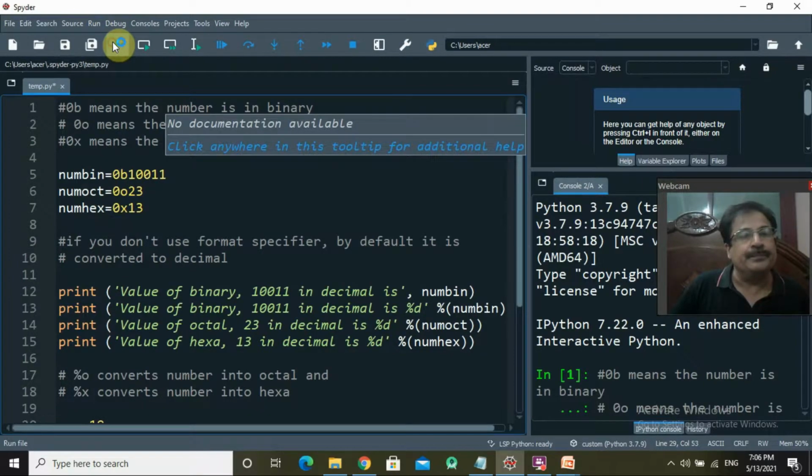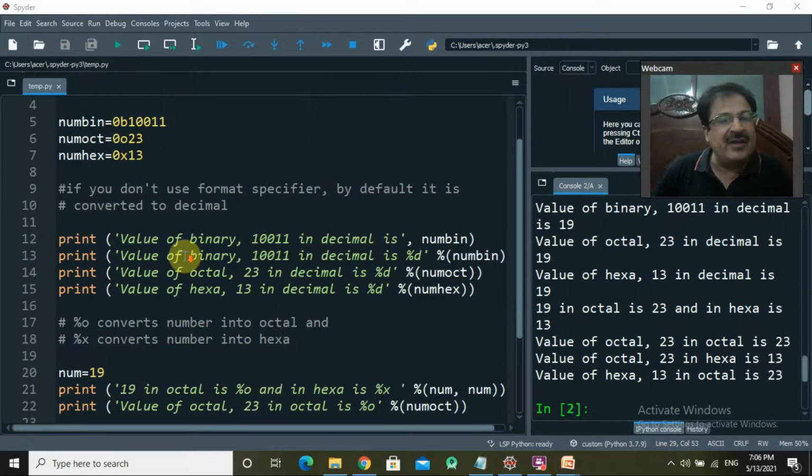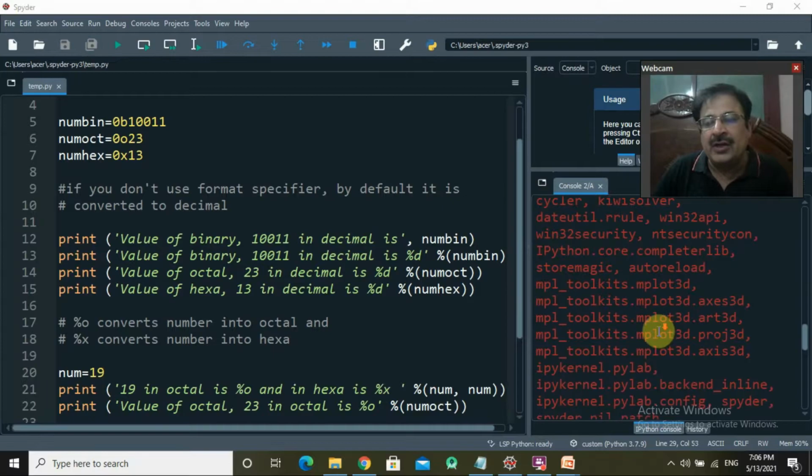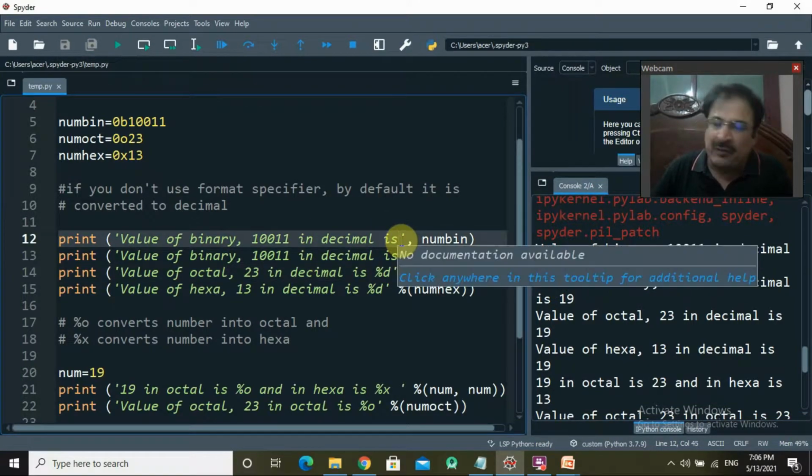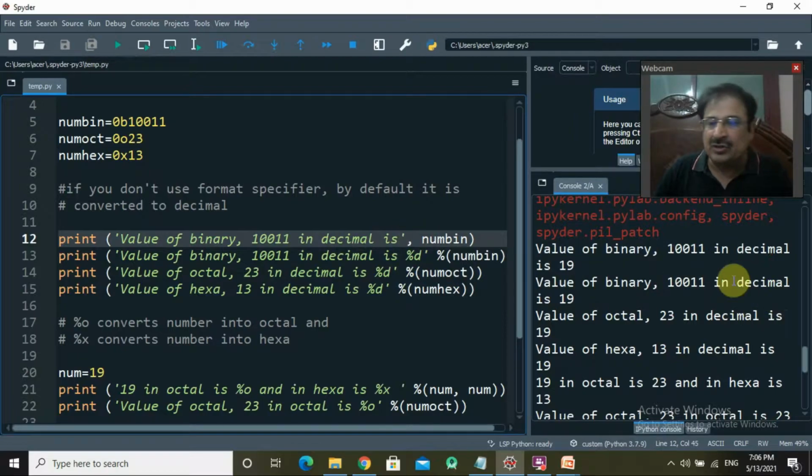See, first let's try to understand these 4 lines, right? So from here, value of binary 10011 in decimal is 19. See, the output of these 2 lines will be exactly the same. When you don't write any format specifier, you get the answer in integer. So this is what it has done.